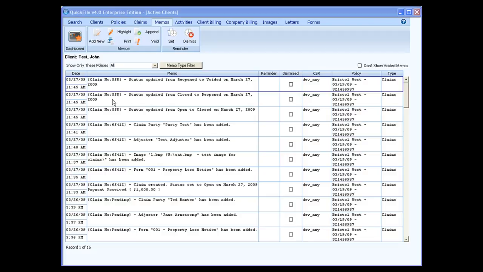Like all these have to do with claims, and it gives me the claim number and what I did. I had the status updated from reopened to voided and on what date. And you also notice all memos are stamped with the date and time. So here are a whole bunch of memos in here.